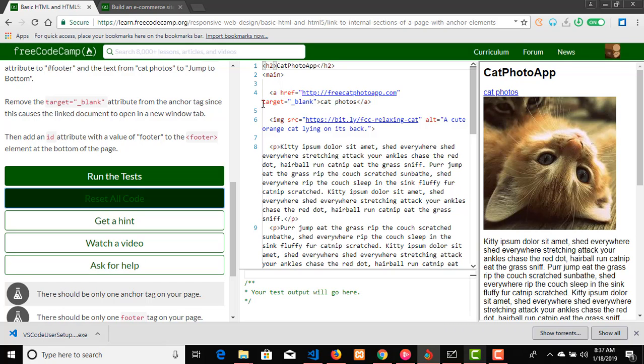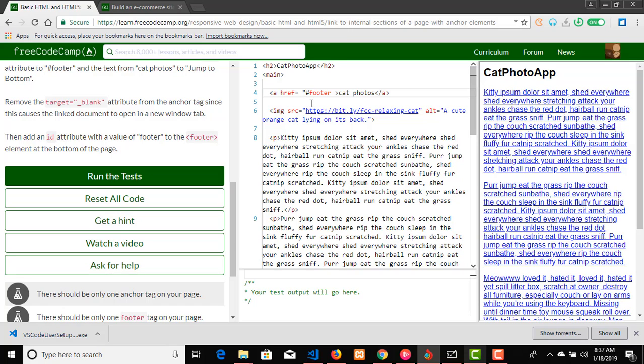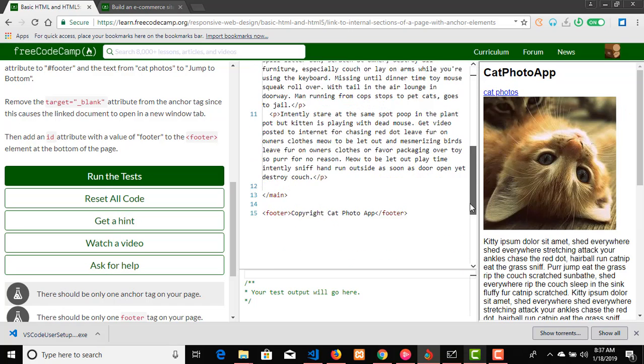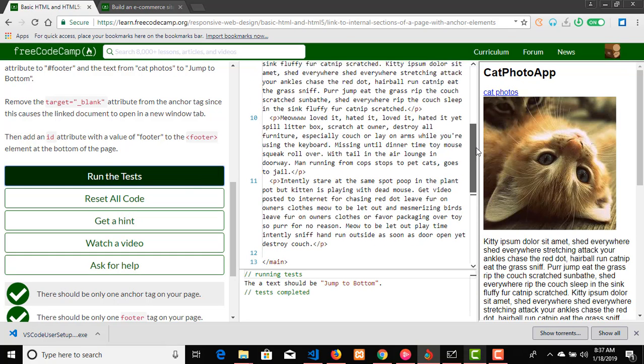Okay, guys. So we're asked to remove this target attribute. So let's get rid of it. And this should point to, okay, sorry guys, this should point to hashtag footer, right? Okay, so I believe that's it. And then this should be ID equals footer, and hopefully this should work. So it should jump to footer.